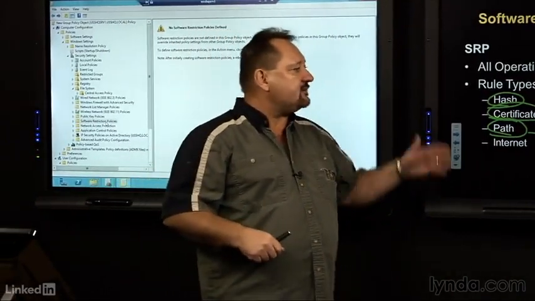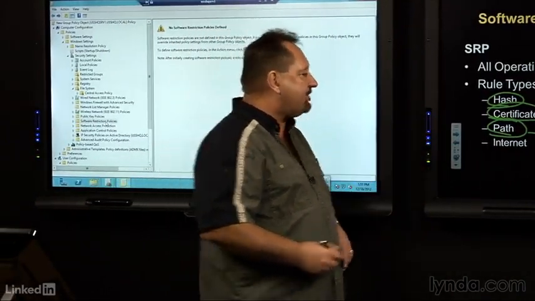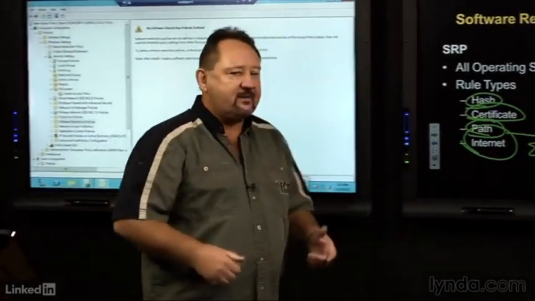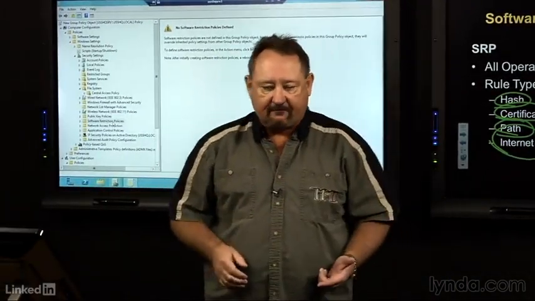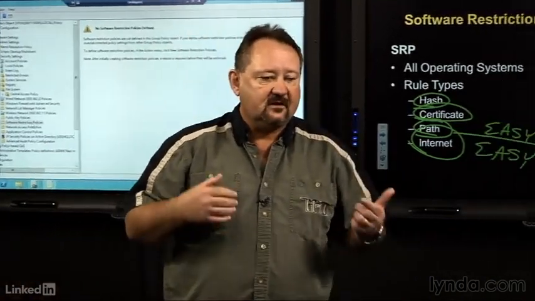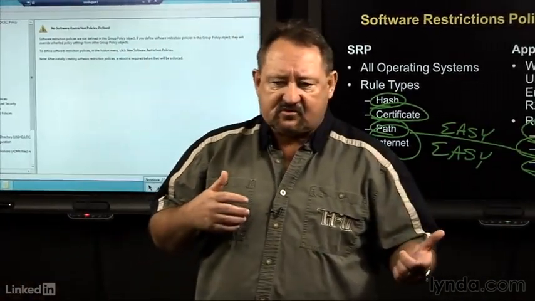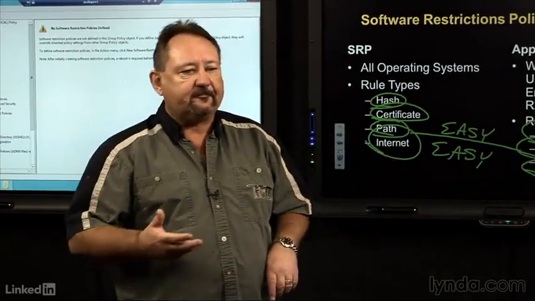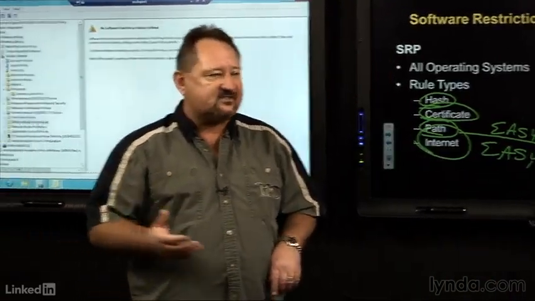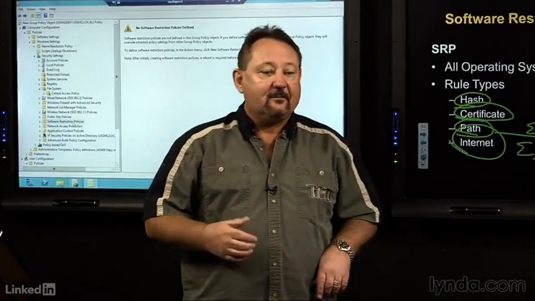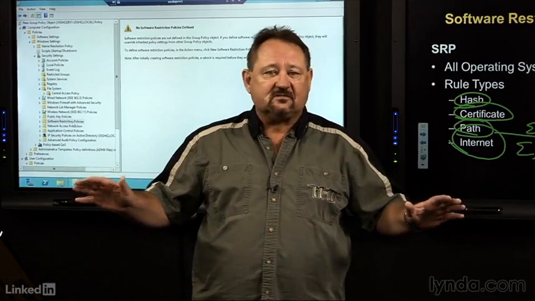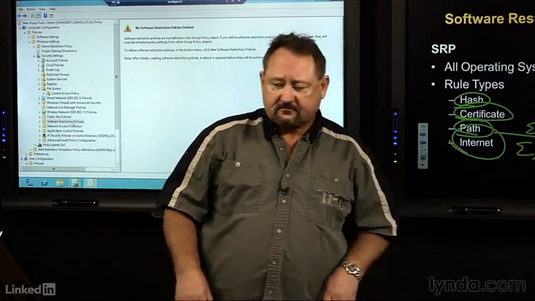And then a rule that we had under SRP that we don't have under AppLocker is that I could either allow or disallow applications to run based off of the zone they were installed from, such as the internet. So software restriction policies were not as robust, I'm going to say, as AppLocker, right? But they can also control all operating systems that are Microsoft based.